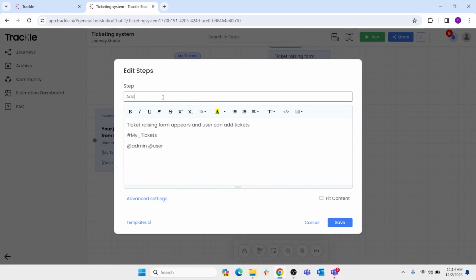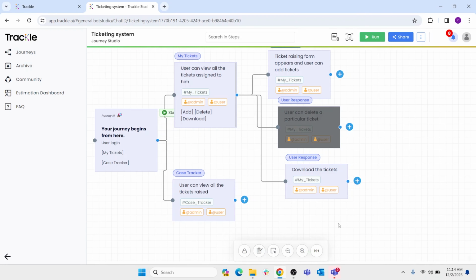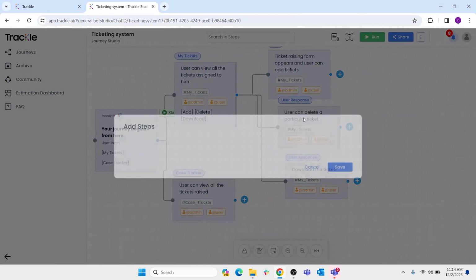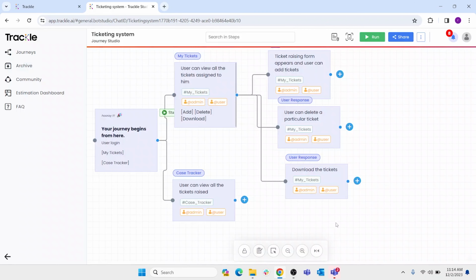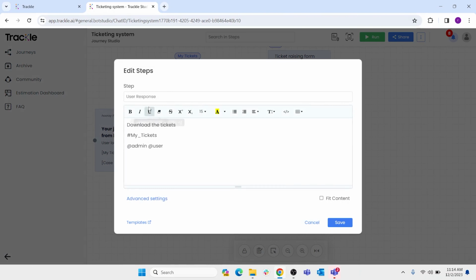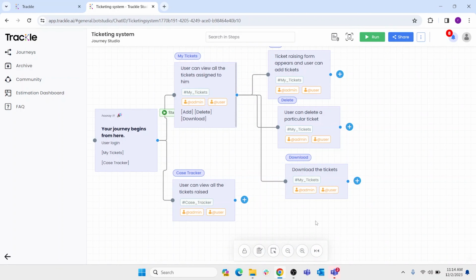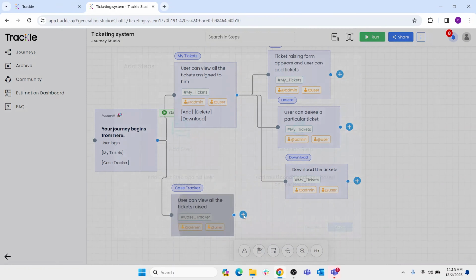Here it is add. You need to make sure that the user response you enter is exactly same as the option that you provided in the previous step. For the next step, it is delete. And here it is download. Coming to case tracker, the next step is to assign tickets.